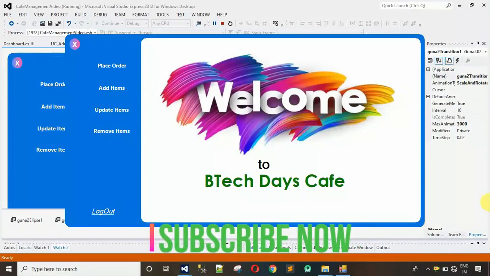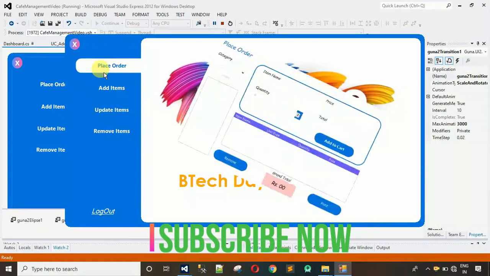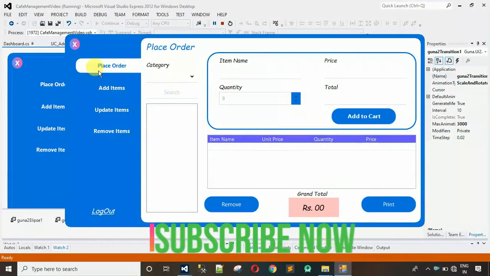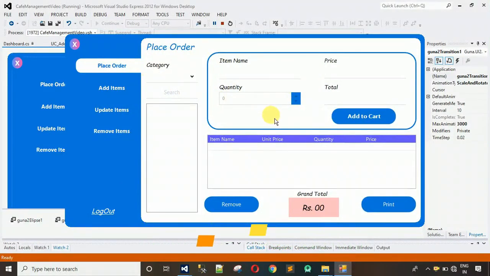In the previous video, I already showed you how to design this user control, that is the quick sorter, and how to connect this with this button. If you have not watched my previous video, just go to the description, where I put the link, or simply click on the suggestion on the right side of your screen.